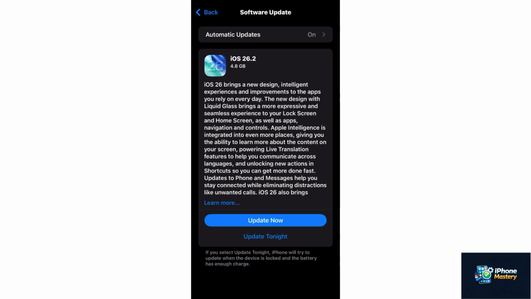But when this is turned off, that means whenever Apple releases a new iOS version, you will need to come here manually and update your iPhone to the latest iOS. That's just the difference between the two. One needs manual intervention and the other one does not need any intervention. You are sure that your iPhone is always up to date because your automatic update is always on.